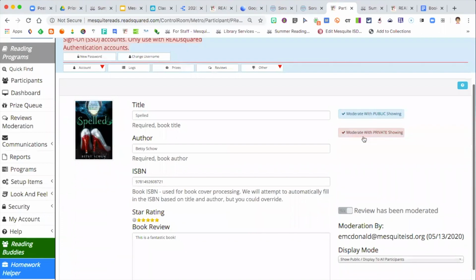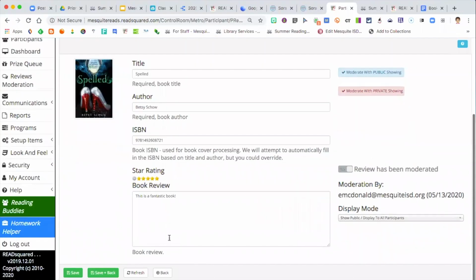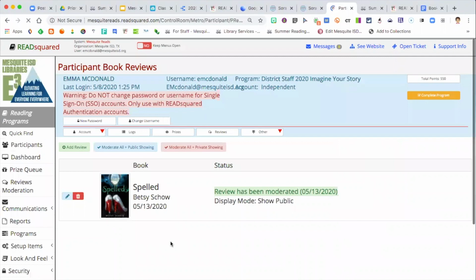Or let's say the student's written a review and I don't think it's quite ready for the whole world to see it, but I want maybe my students to see it, or for the student themselves to see it. I can do moderate with private showing. So you have both of those different options that you can choose. Okay, and then you click save and back, and then you're done with reviewing the books.